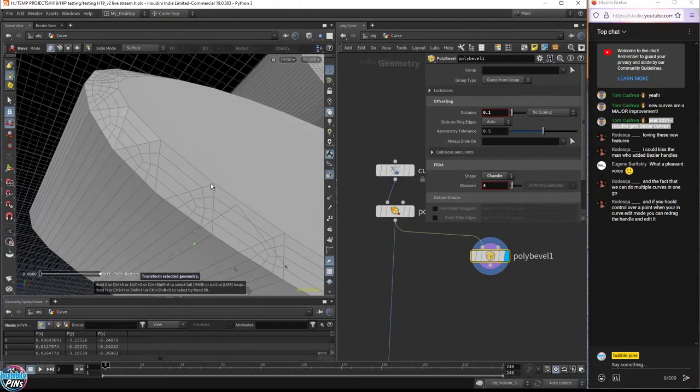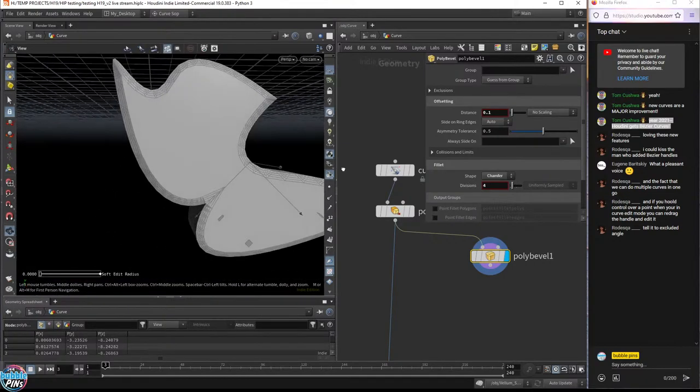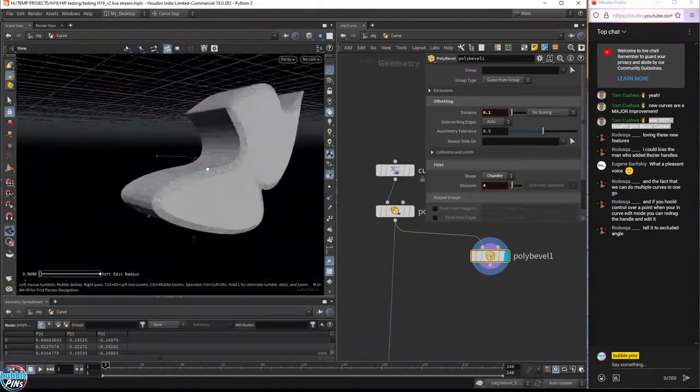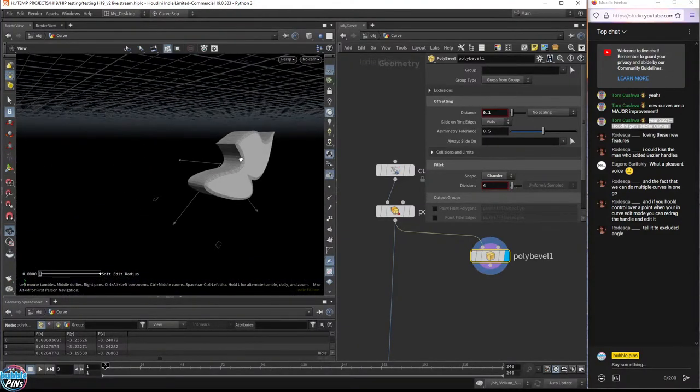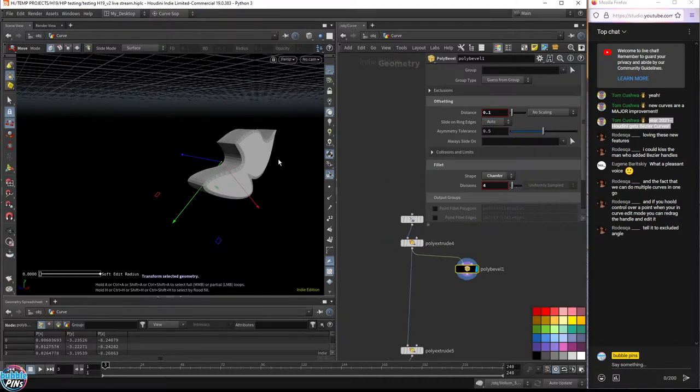Like, you get these little weird connections here, I guess, which is not something I really like, but at least it worked this time, because the last time I did this, it didn't really work. I'm not sure. I don't really get the bevel, but at least it worked.